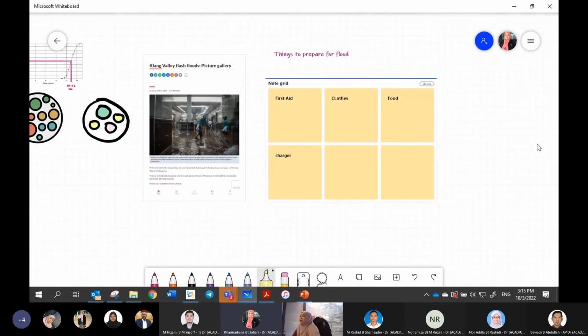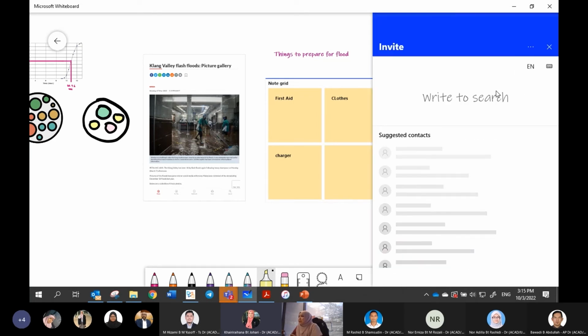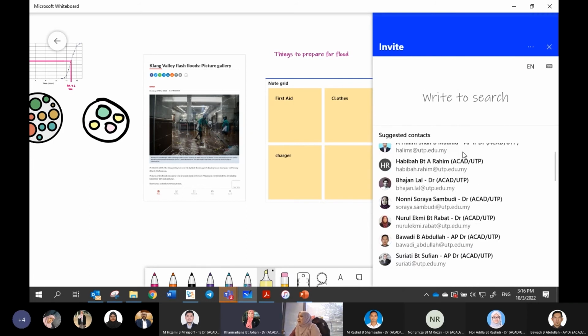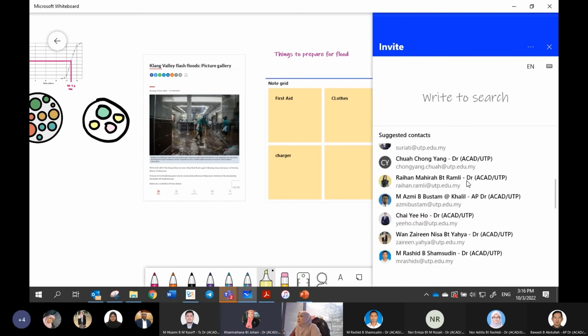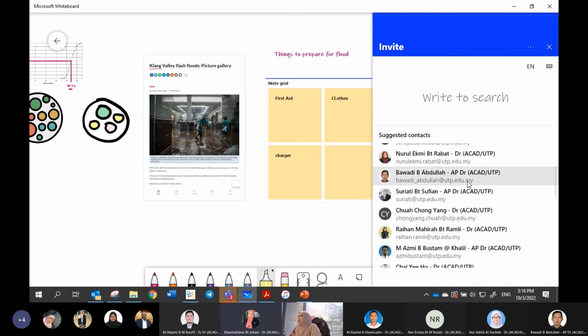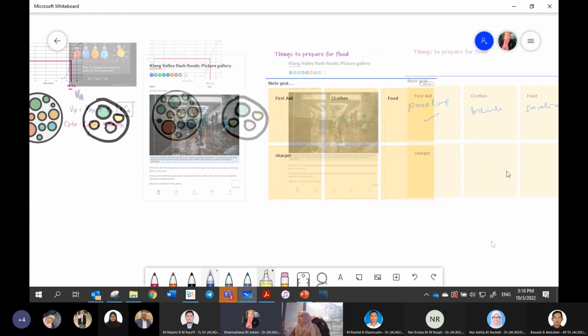So in here you have the main content. You want your collaborators or your students to add more to this, or to elaborate more on this. So you can also add collaborators here and invite someone. For example, because I'm using the UTP account, you can have several students or collaborators add to this whiteboard.